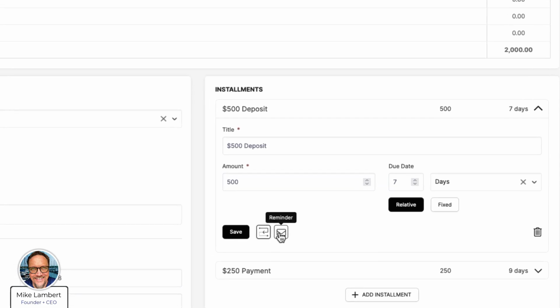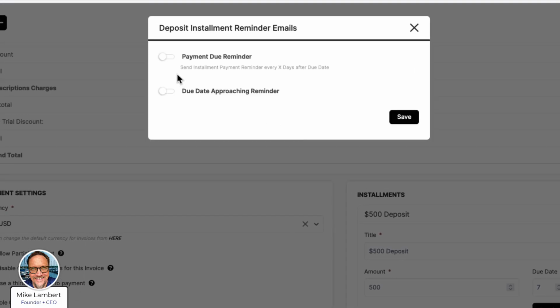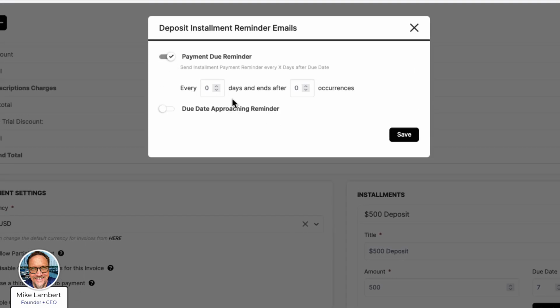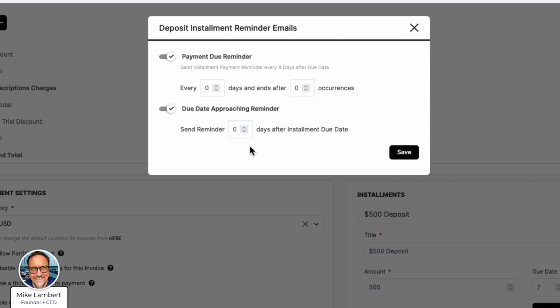So for each installment payment individually and uniquely, just like automations, you can set up a payment due reminder, and this will happen every number of days after the due date. And this is the due date approaching reminder. So you can send a reminder, say 1 day, 2 days, 5 days before the installment due date. So this one tells them it's coming. This one annoys them until they pay it.